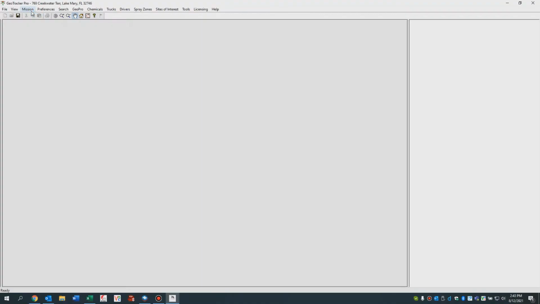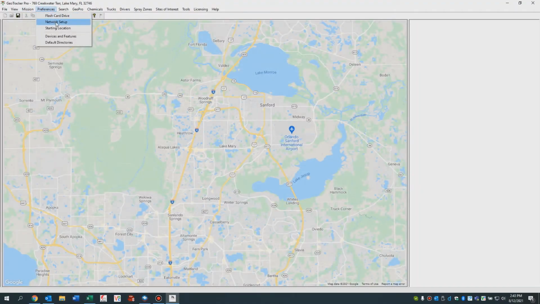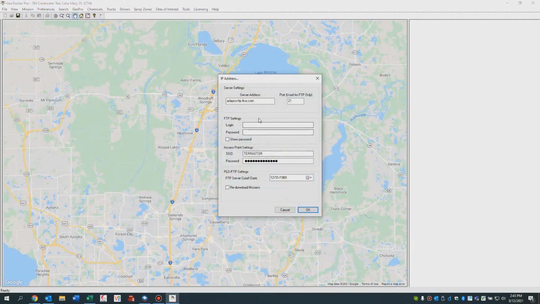So if I go into GeoTracker and I go under Preferences and I go to Network Setup, this is something you will need to set up for the parking lot download folks. So the server address, that's hard-coded, that is what it is, and that is on that port. That is also what it is.